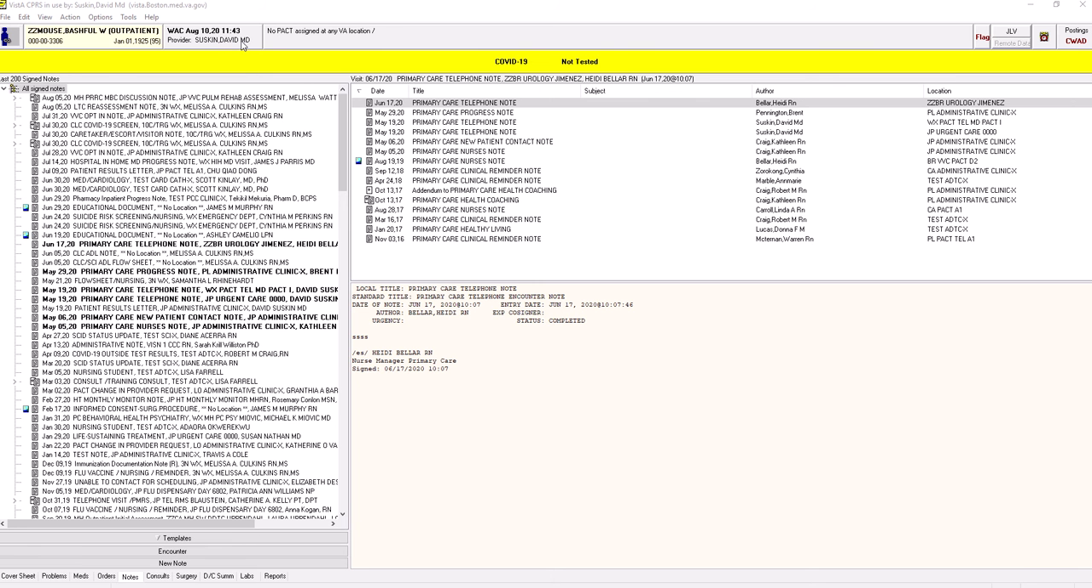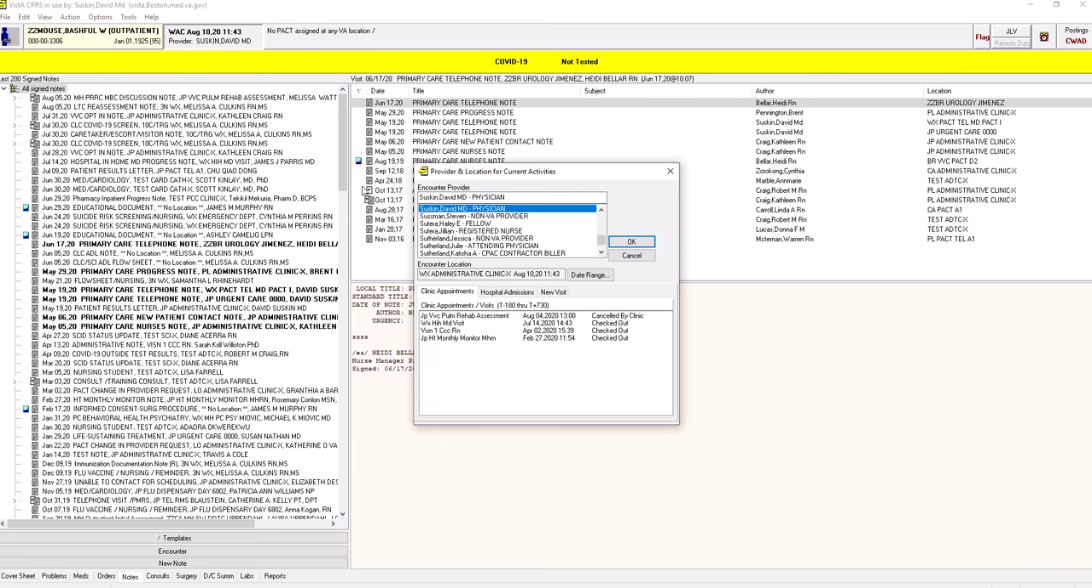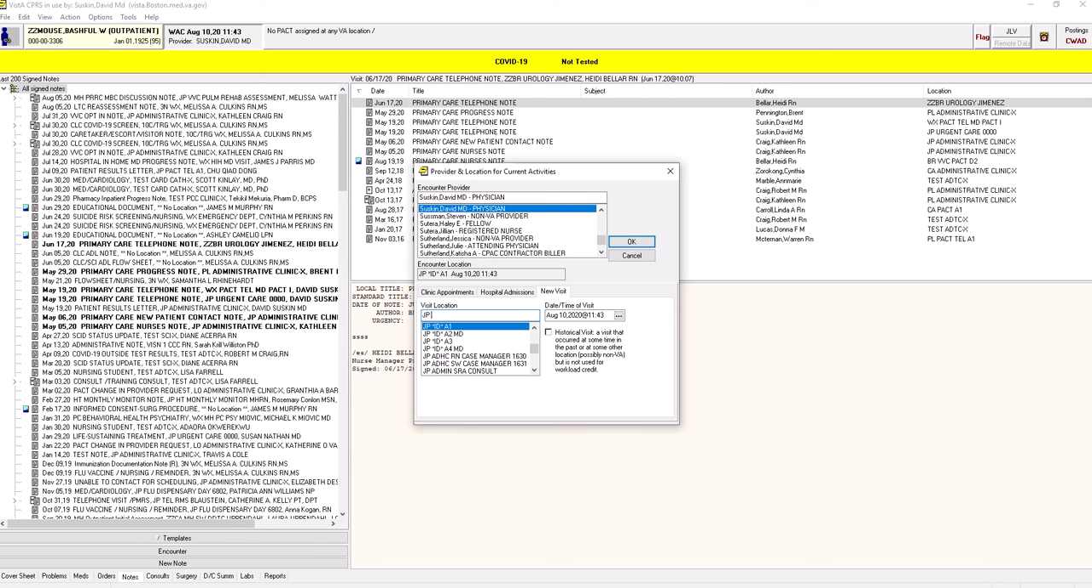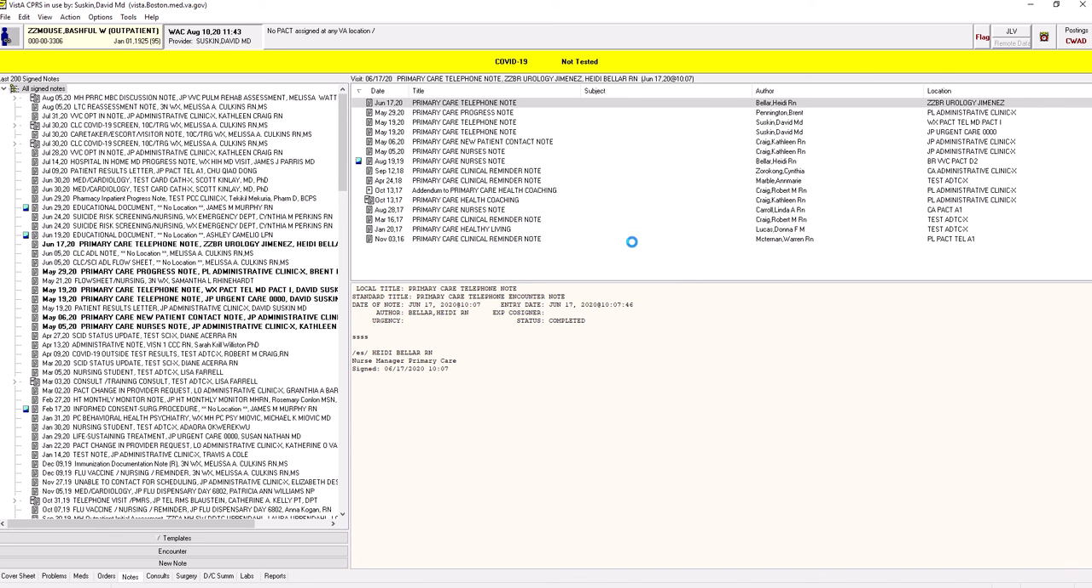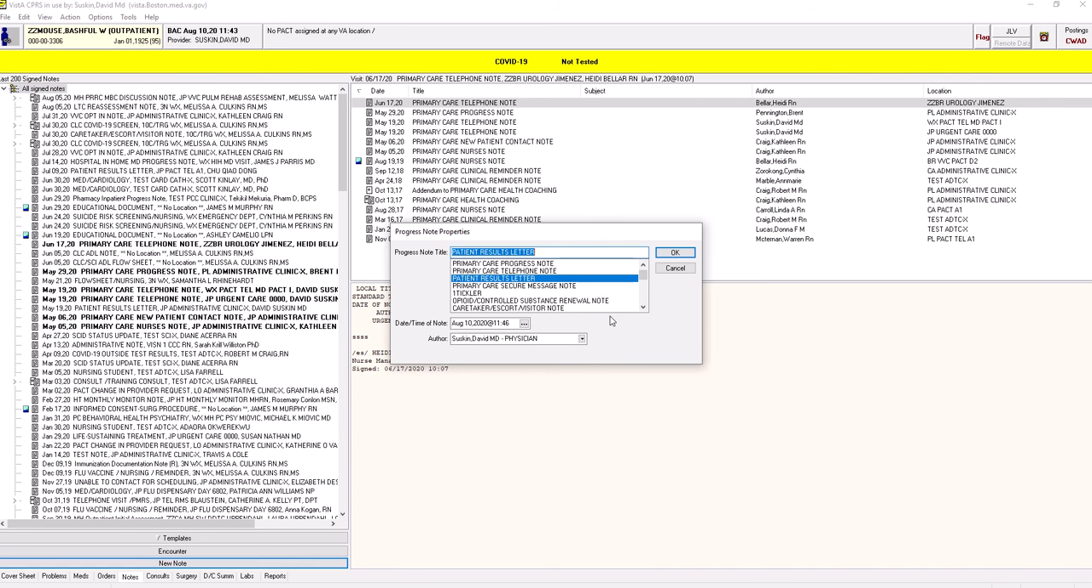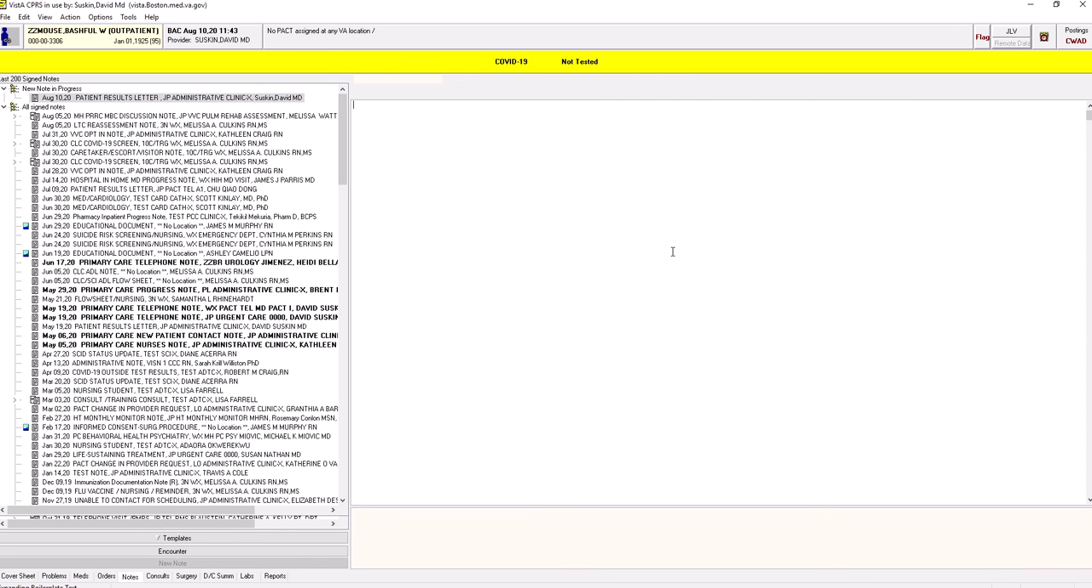So first thing you're going to do is you're going to go up here to the visit type and you're going to go to new visit. If you work in West Roxbury, you would type in WX Administrative Clinic. If you worked in JP, it would be JP Administrative Clinic, so on and so forth. So you would hit OK. Then you would go to New Note and you'll click on Patient Results Letter.